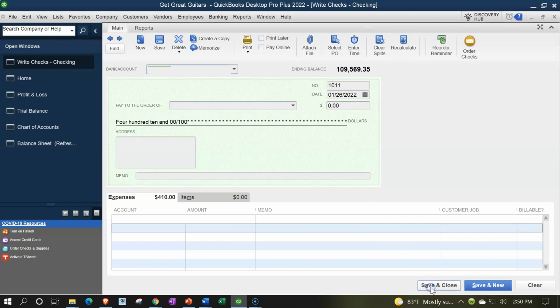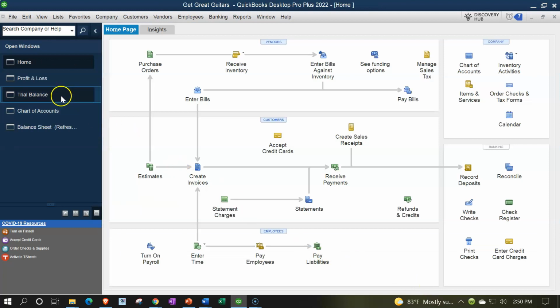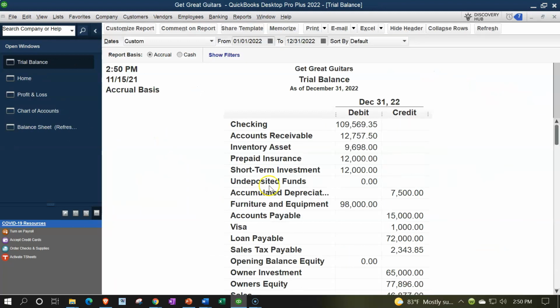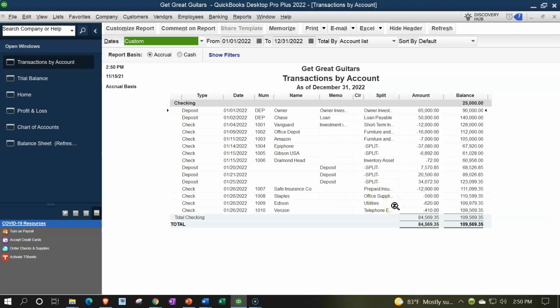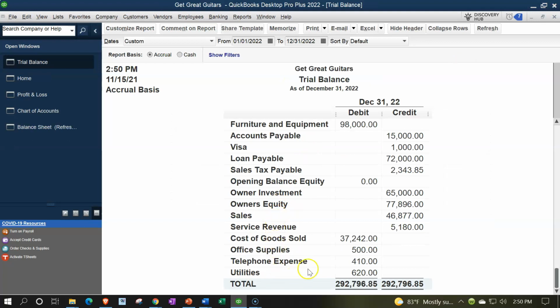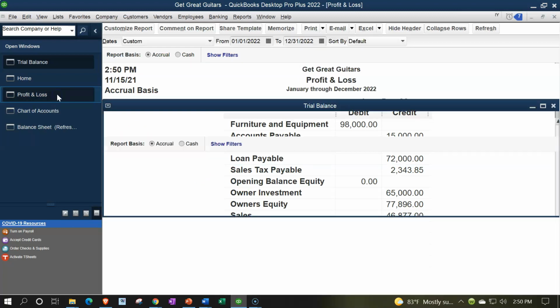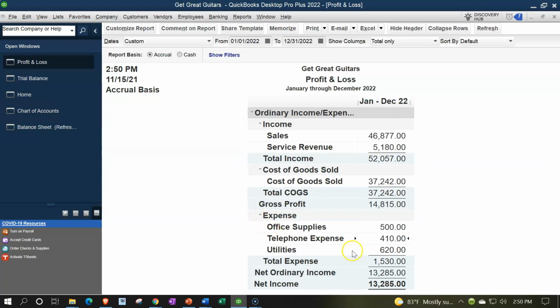So if I save and close this, for example, and we go to the trial balance, once again, the checking account is going down because we wrote a check. And then the other side is going to be down here in the telephone. So there's the telephone. And then on the other side, we've got the profit and loss. So there's the telephone.